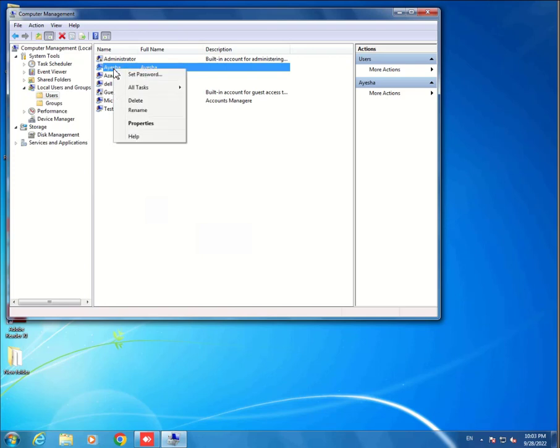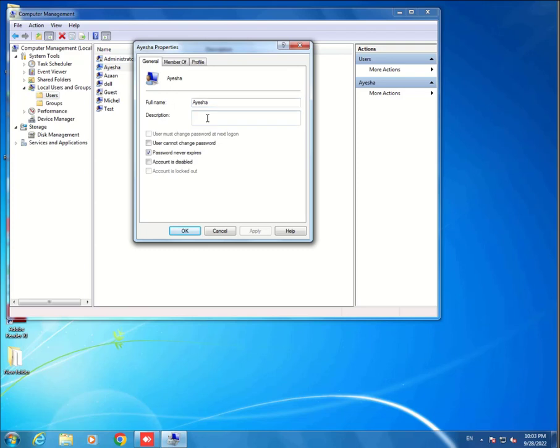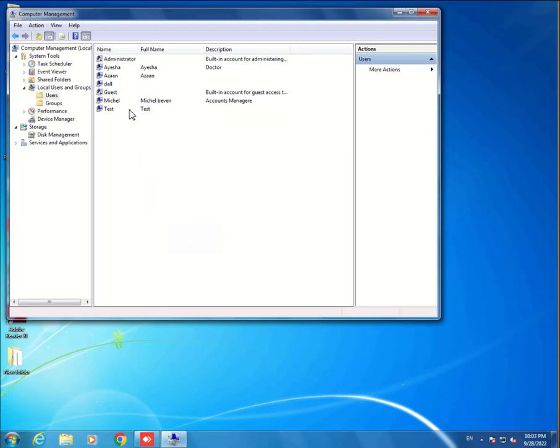We can also set its description, like we can say this user is a doctor. This is the description, this is a doctor, and this is the password, and some other changes we made on this.